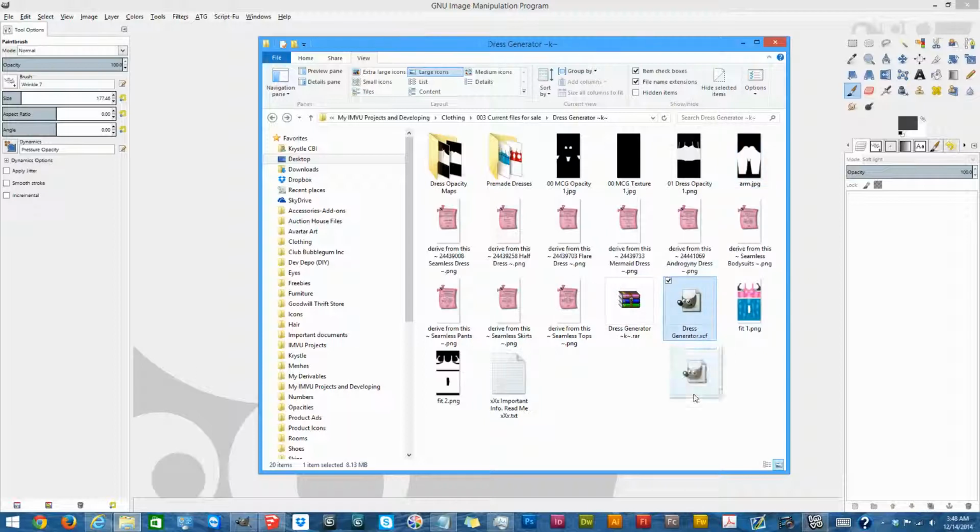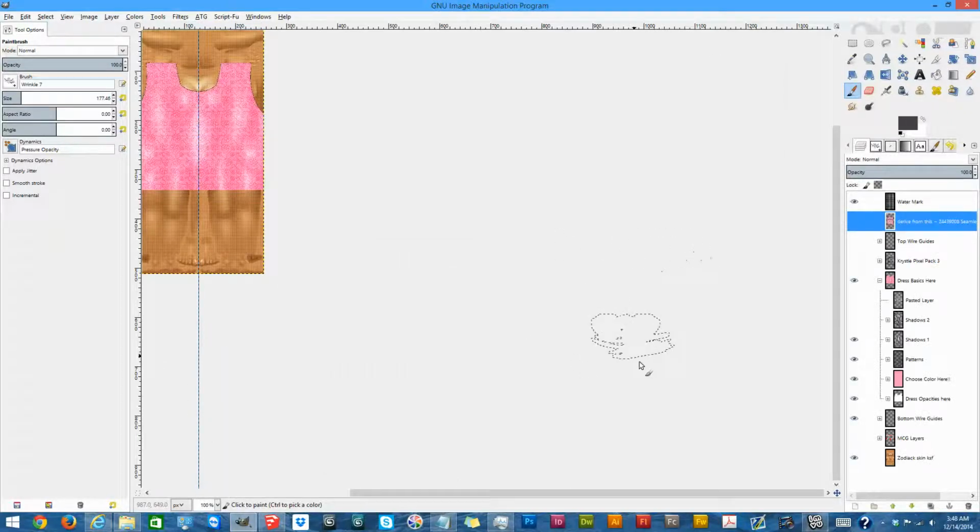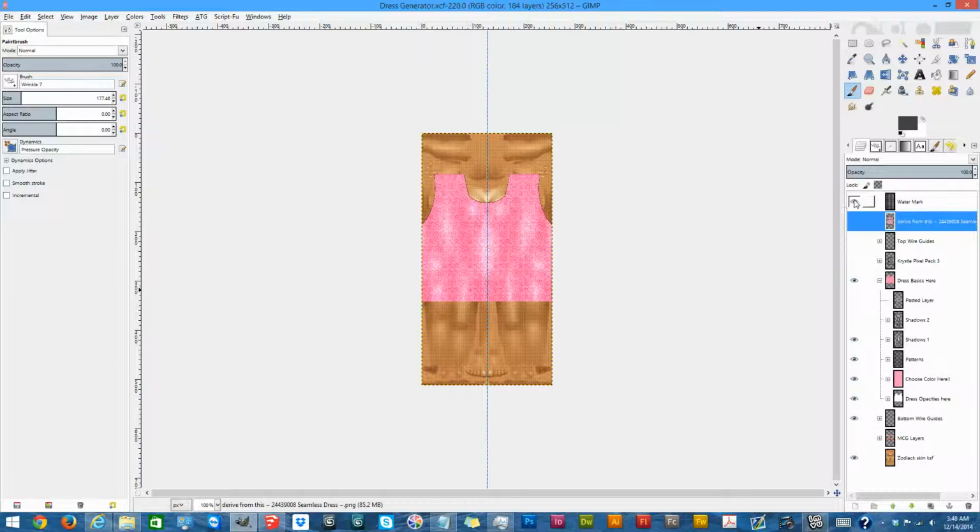It comes fully layered in an XCF format, and yes, I can put in PSD for you, but trust me, just use GIMP, it's free, and it's a lot easier. And when you get this, you're going to see a lot of layers, a lot of wire guides. I am unable to move these layers around only because of the program that I'm using to record this, but when you get this, you can move these layers around and customize it as you like.